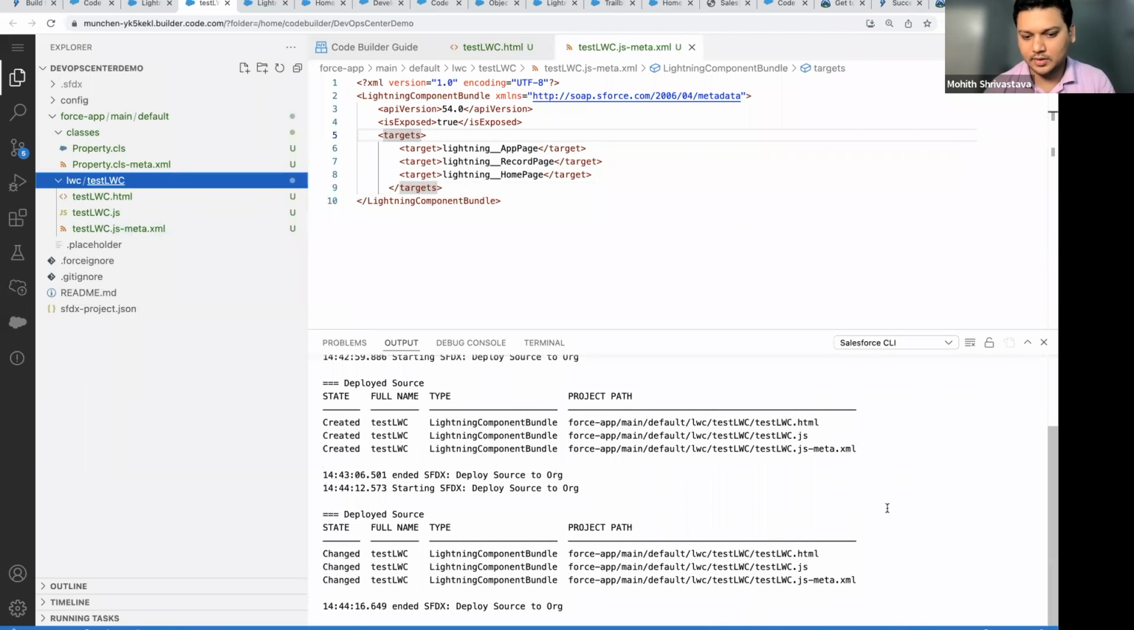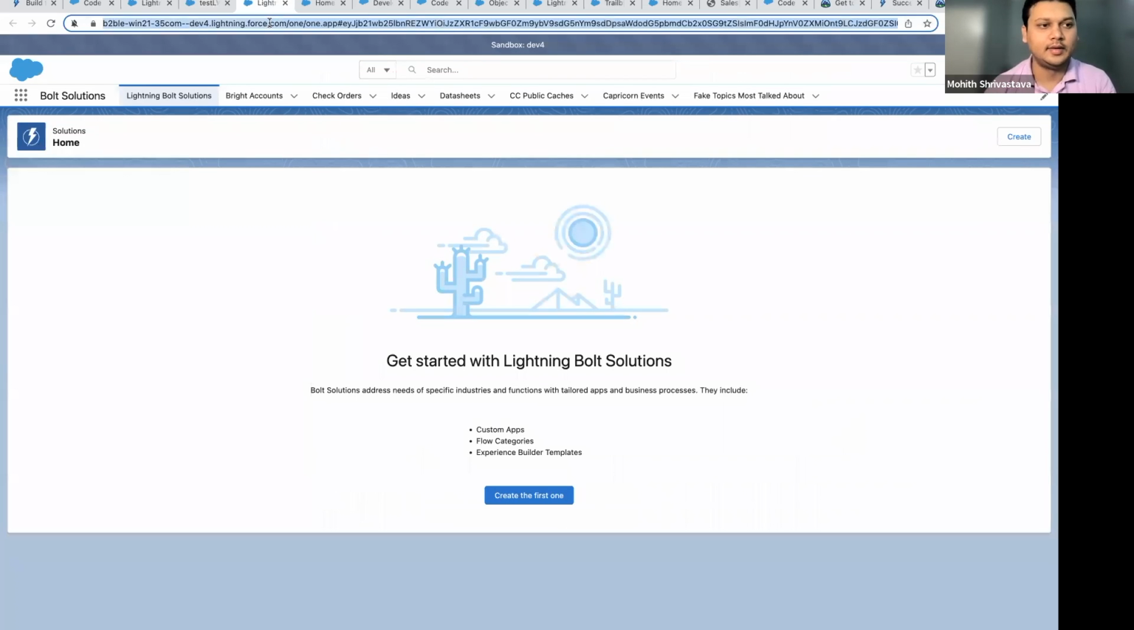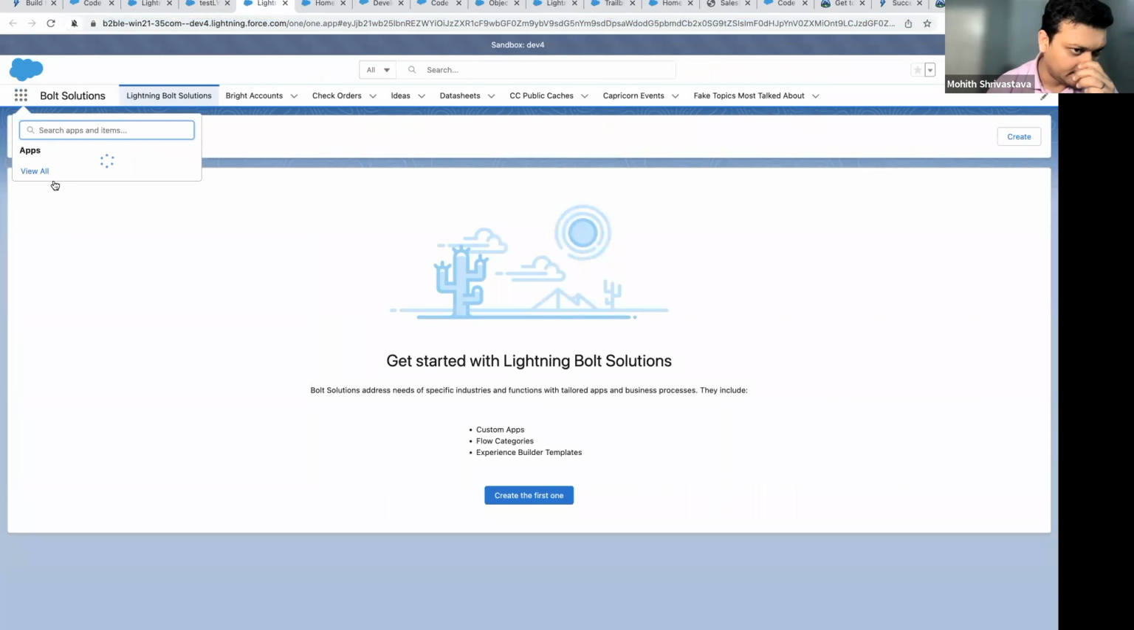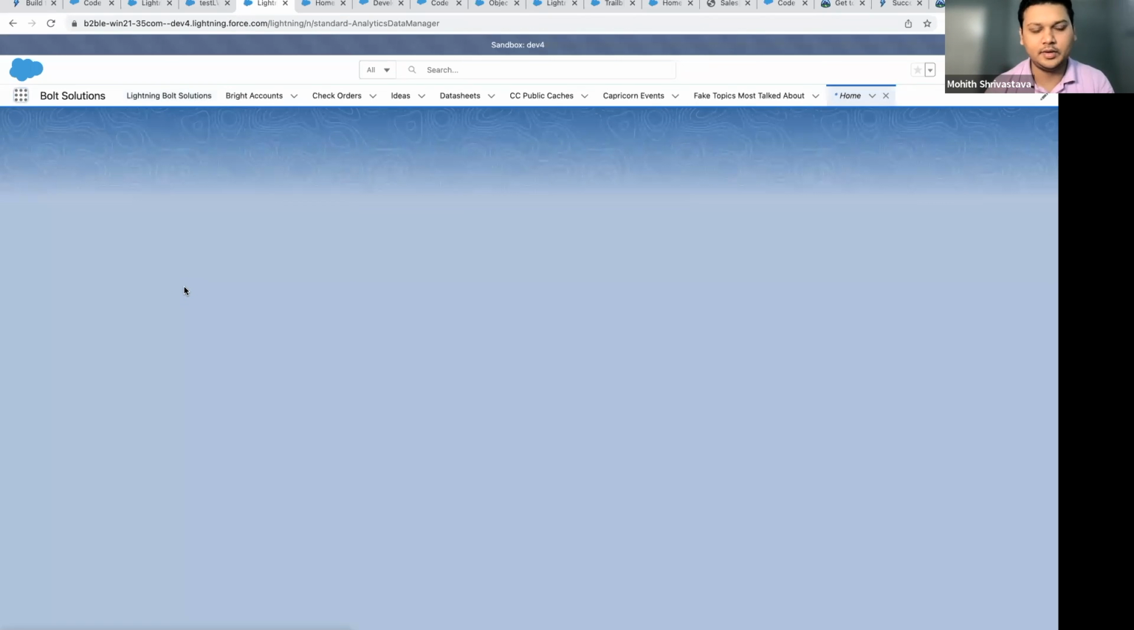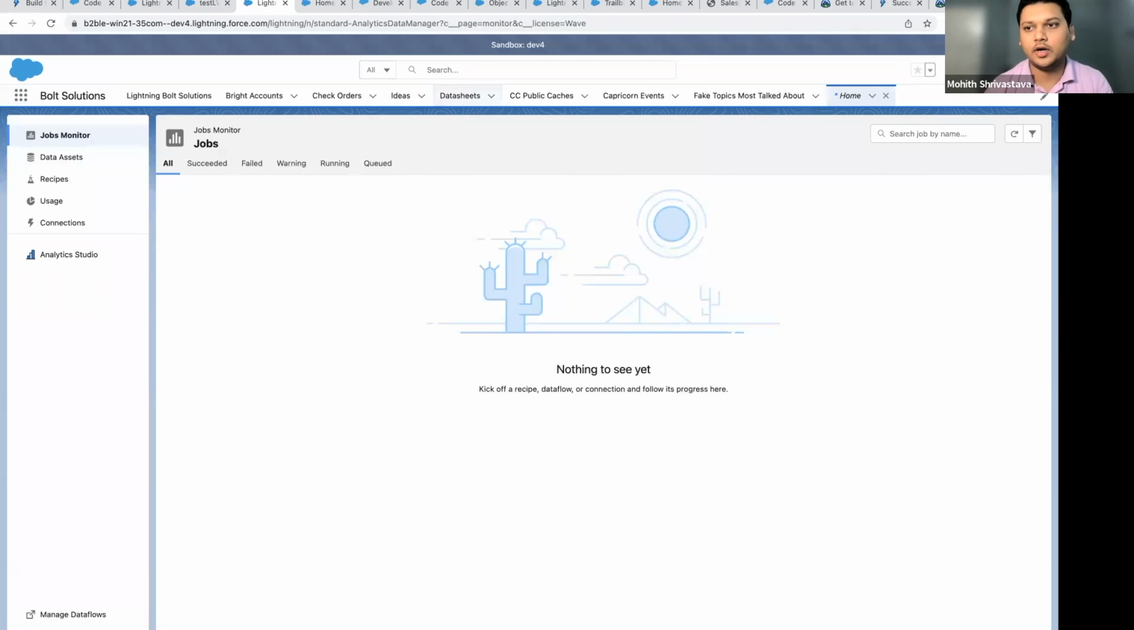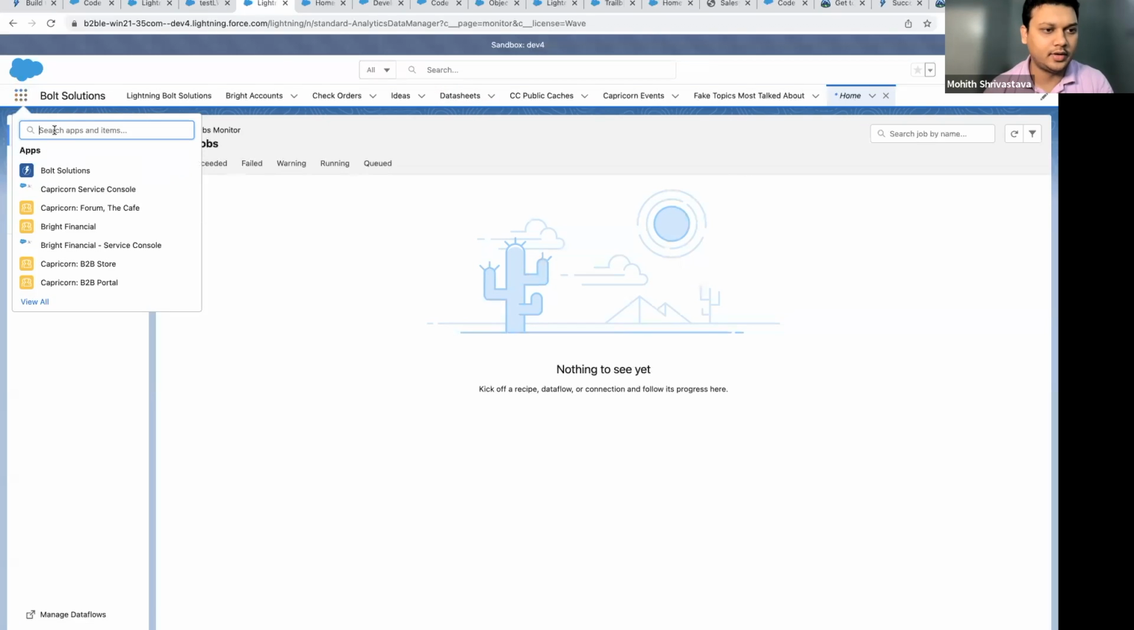Okay. It's deployed. We should see that on our home screen or anywhere else we'd like to do. Home page. So many home pages here. This is a different org, it has a lot going on. So there are so many home pages here.